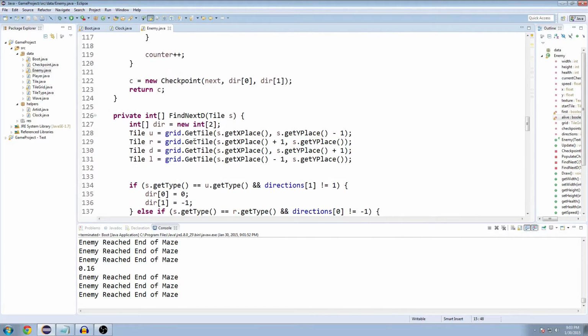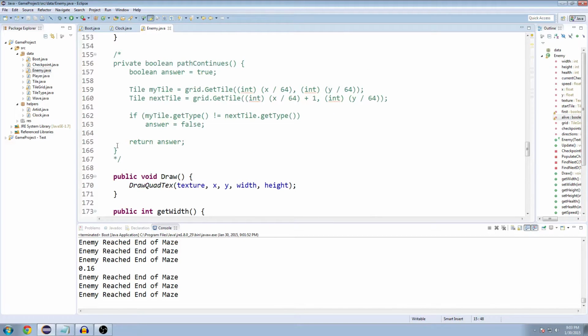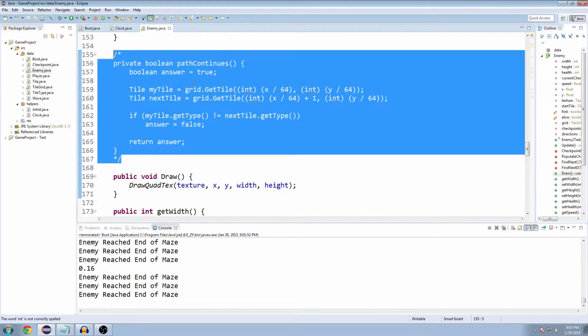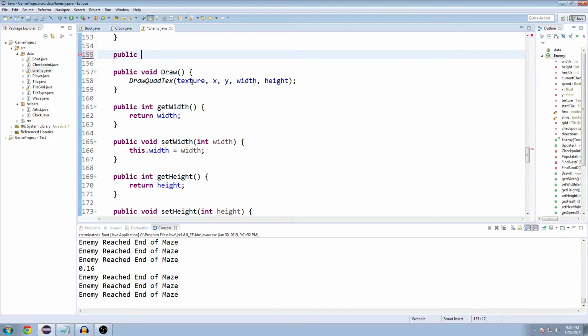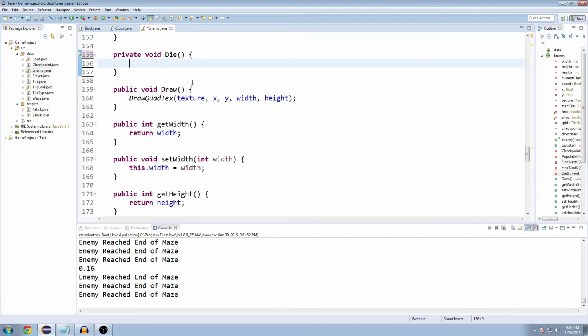And let's make a new method. We can get rid of this path continues, because this is outdated pathfinding information. We don't use that anymore. We're going to say private void die. And in here is what we're going to do anything that we need to happen when the enemy dies. So if the player kills him, then this is the method that will return the value to the player. We'll reward the player with cash or points or whatever. And if the enemy makes it to the end of the screen, this is where we will deduct lives from the player. But for now, we're just going to make alive equal to false.